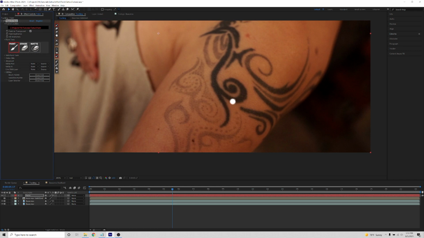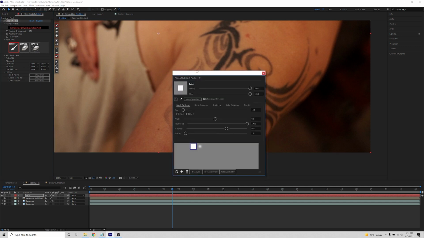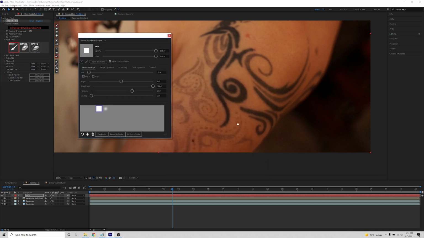The next thing we have to do is change the size of our brush. So we're going to show the brush palette by clicking this button. Let me drag that over to this window. And there we go. We've got ourselves a brush palette.